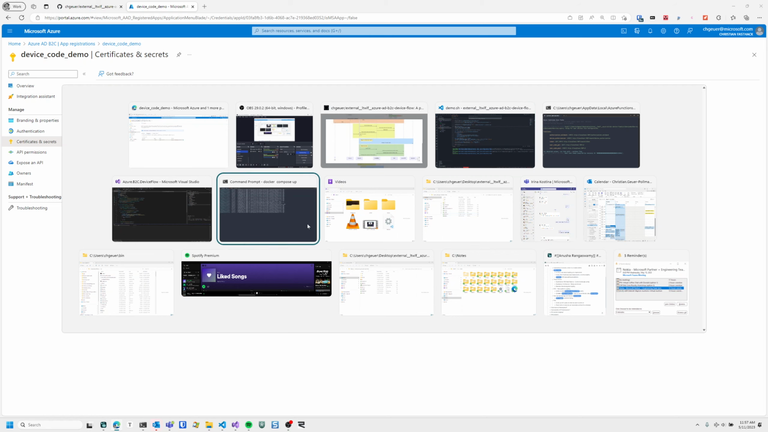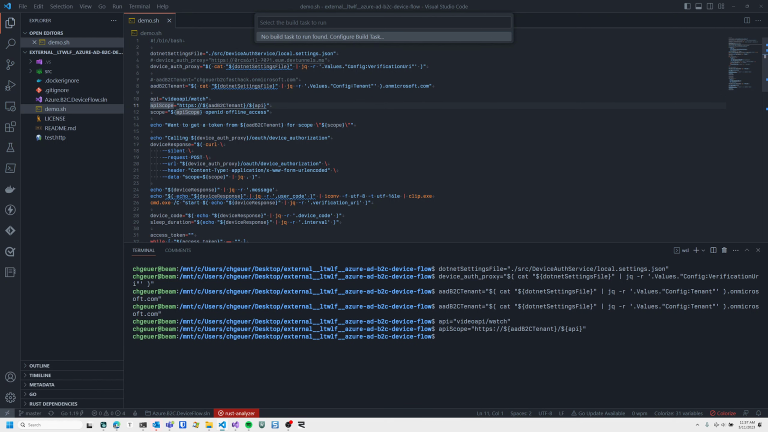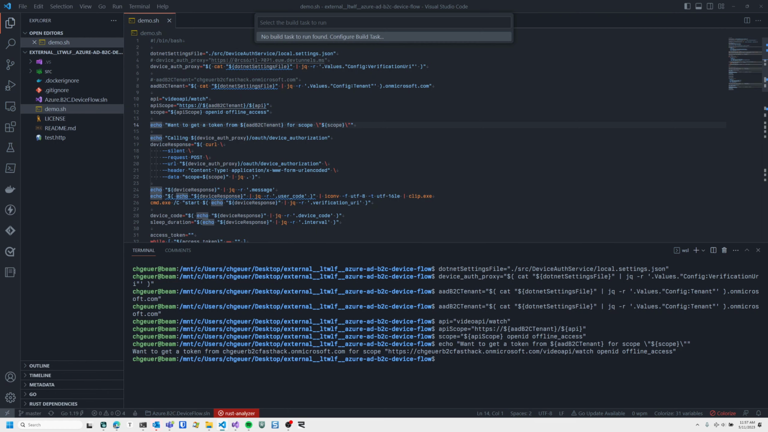So if we now execute the code for the device login, we want to sign in to this Azure AD B2C tenant, to this scope, and let's just have a look at the scope. So this is our tenant, our Azure AD B2C tenant, and the scope which we want to get access to is video API/watch, and also offline access, so that we are able to refresh tokens.